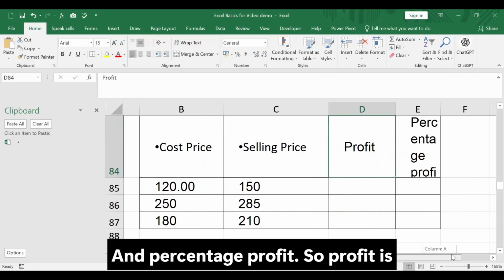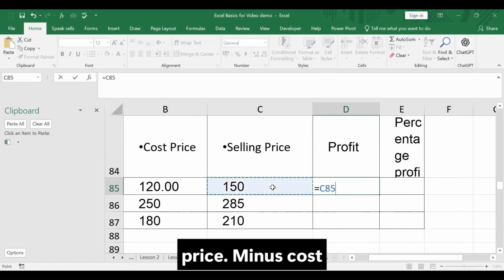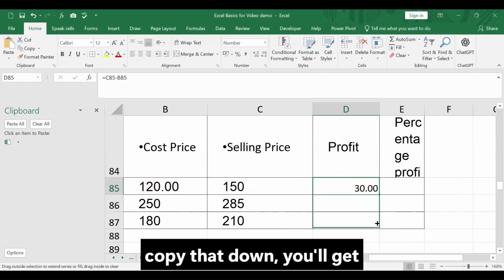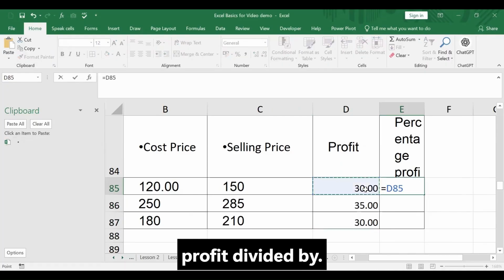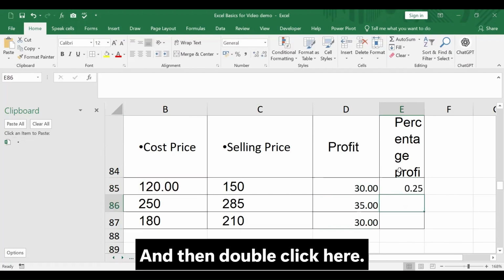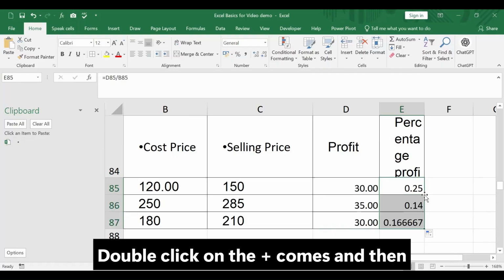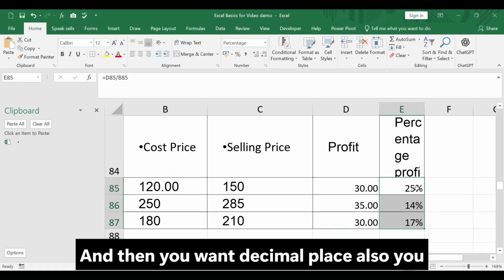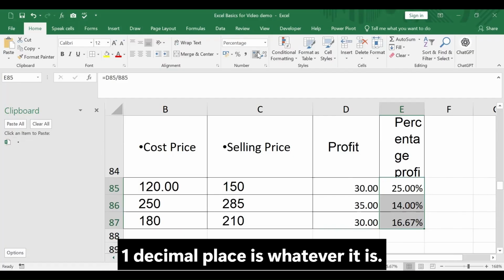Now, so cost price, selling price, and profit, and percentage profit. So profit is nothing but selling price minus cost price. And then copy that down, you'll get profit. And percentage profit is profit divided by cost price. And then double click here, double click when the plus sign comes, and then change this into percentage. And then you want decimal places also, you can say I want 2 decimal places, 1 decimal place, whatever it is.